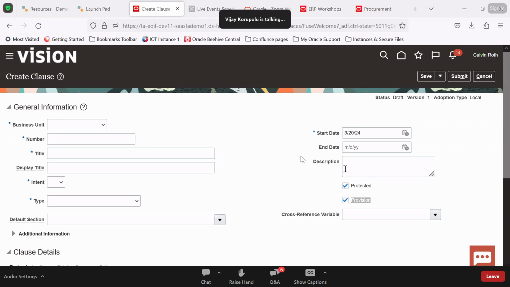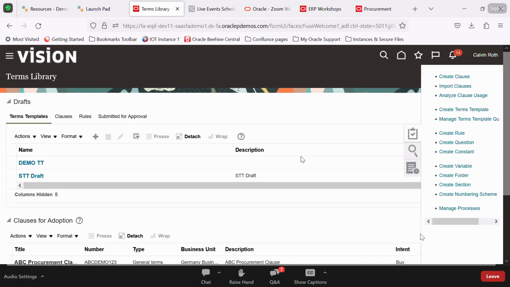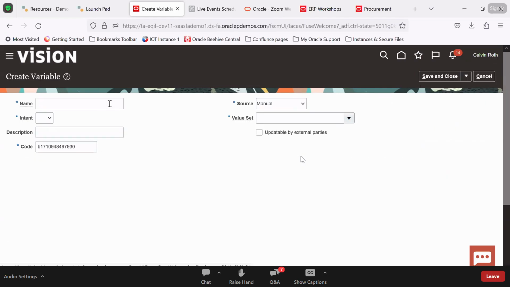Can you show how to create a variable and use it in the template? I just have to create a variable here. You can create a question, you can create a constant, you can create a variable. Put a name, and the intent, where exactly you want to use it.